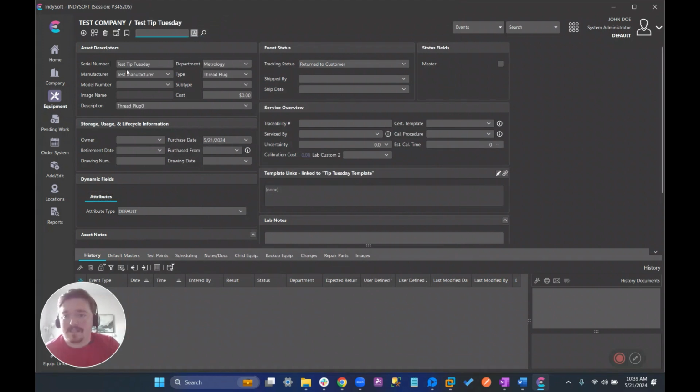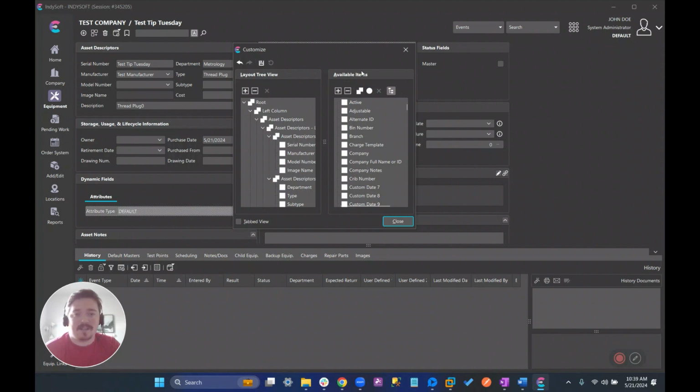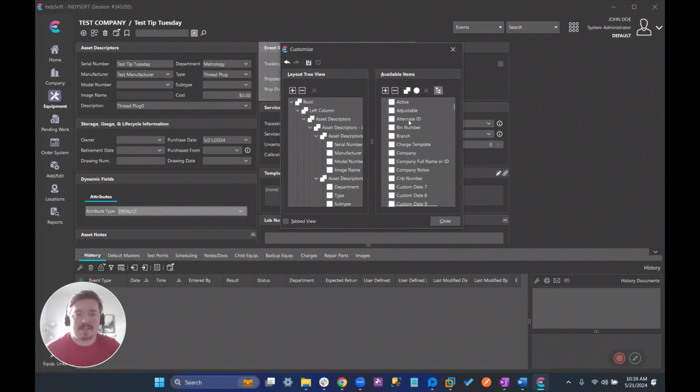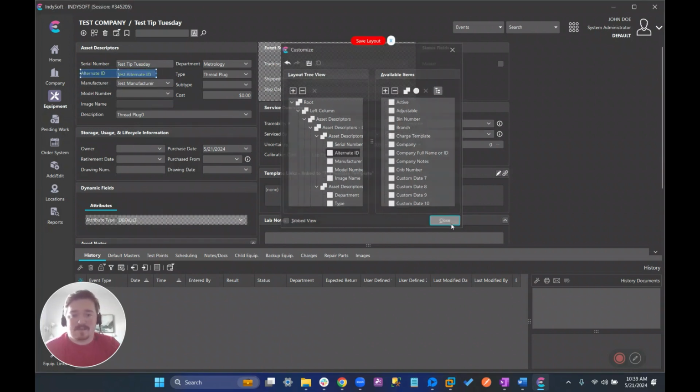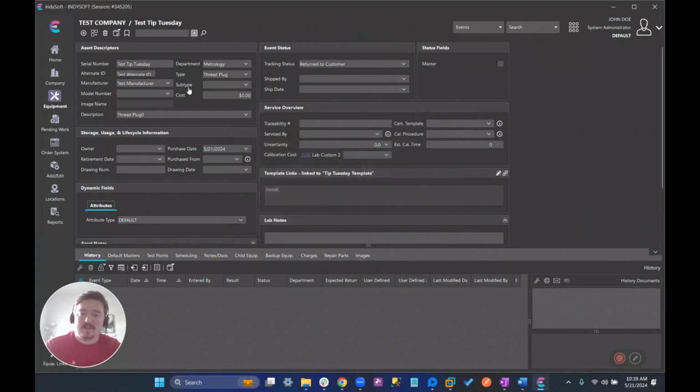Now I actually don't have the alternate ID field on my layout, so I will go ahead and add this. I can right click, customize, and you'll see on this right hand side in the available items field, there's an alternate ID. So I'm just going to drag it over, put it right under the serial number, close, and then save layout. Then I can just do a check-in note. All right, so now you can see that this is what we created from our template. This is the alternate ID we gave it and the ID there. So that is the one part of this video regarding the alternate ID.